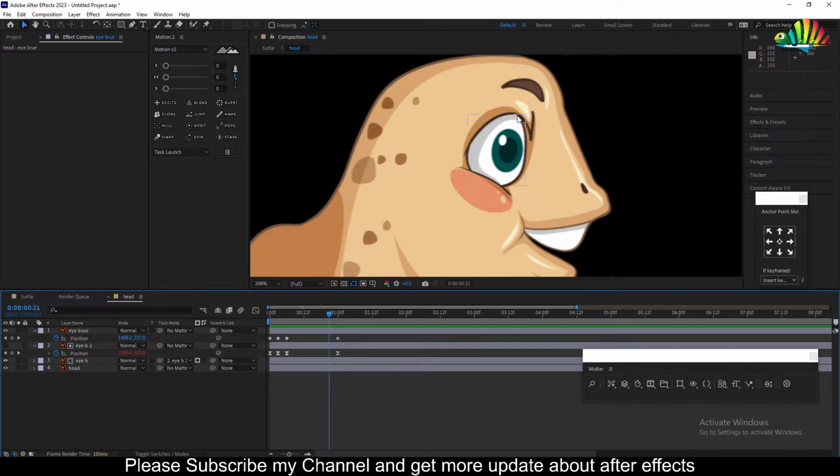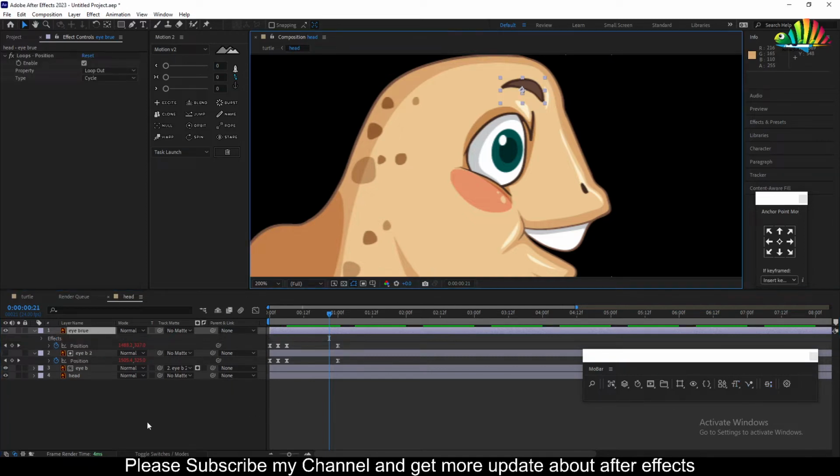After I do this, you can see that once the eye blink is down, the eyebrow also goes down and up. Same process: press F9 and loop it. If you don't want to use any plugin to loop, you are welcome to type the loopOut expression.